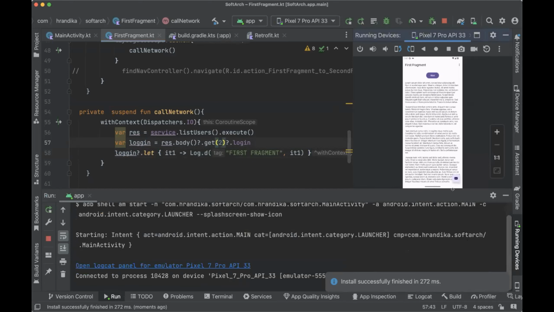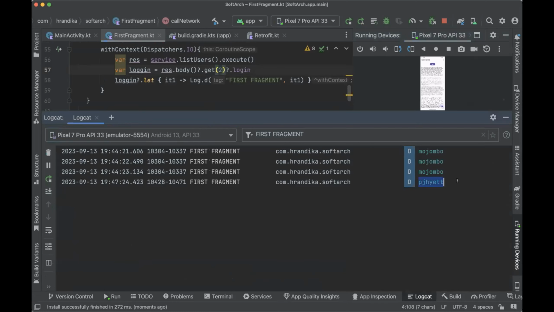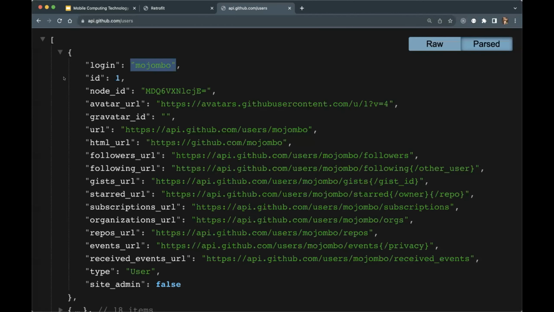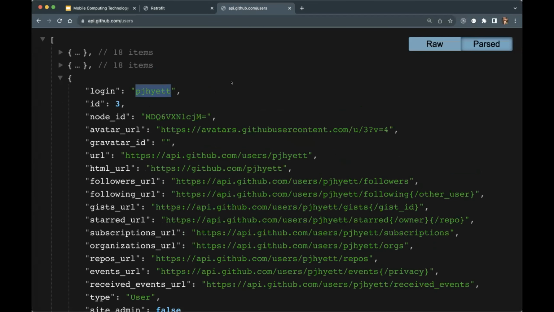So I have made it 2. That means I will get the second element. And if I hit next, under logcat, I can see the second element value. If I go here, the first element, and the second element is this one. Index is starting at 0, that's fine.